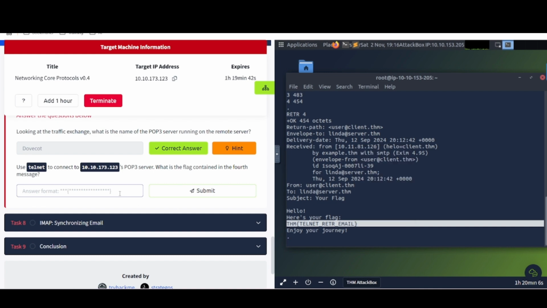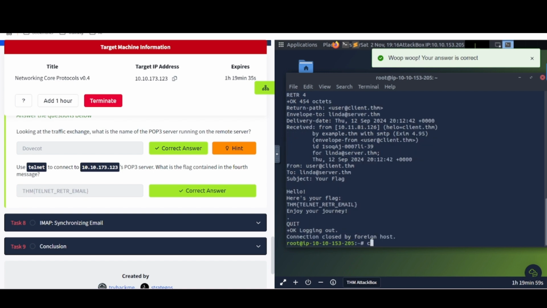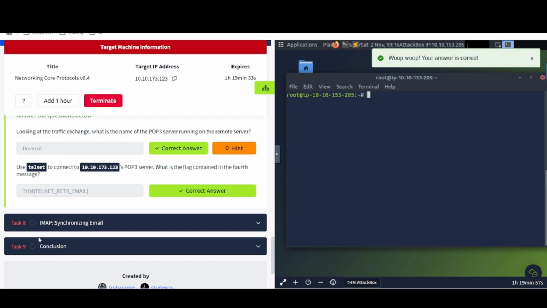So this is done. Now we're going to continue to the next one here. And remember, we've got to type in QUIT to get out of this. Clear this out. Now we're ready to go. Task number 8, IMAP, synchronizing email.